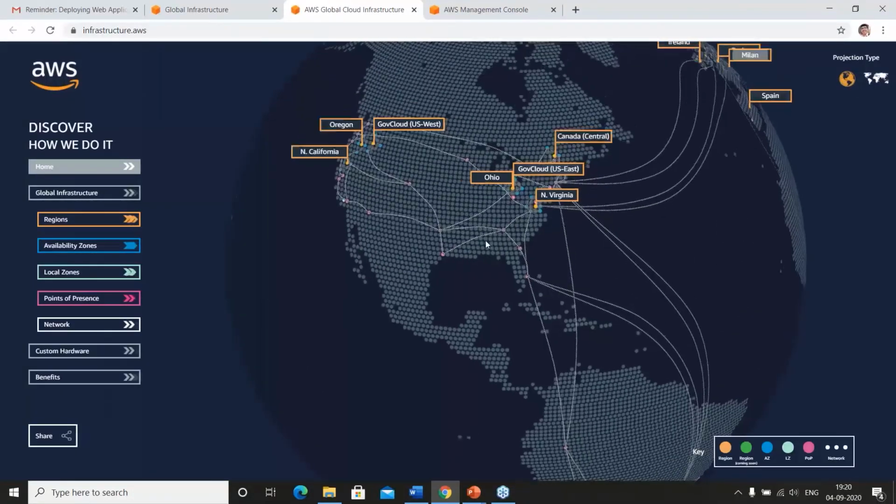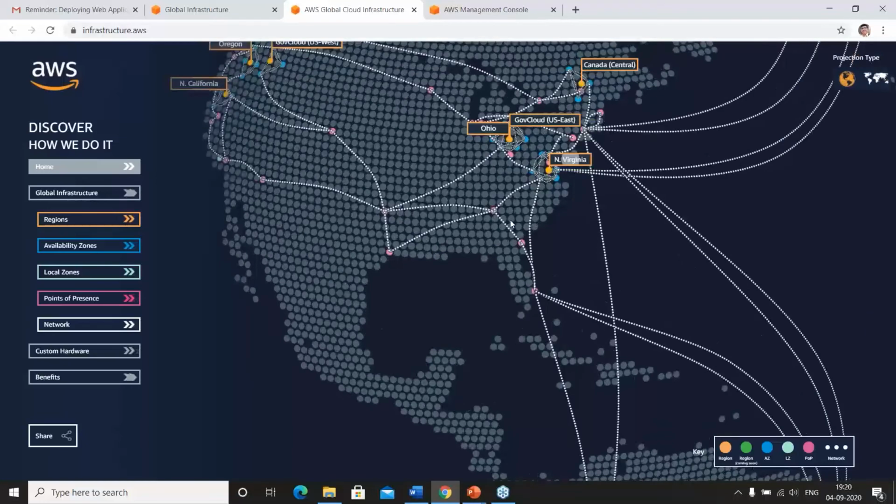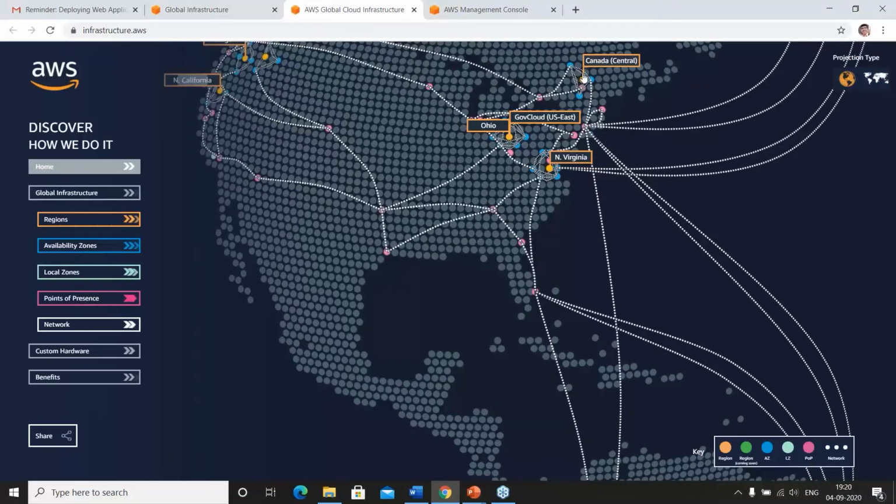I think you can see some regions here, like these orange color dots. These are the regions. What are the regions? Regions are geographical locations. We have almost 24 geographical locations right now, and every region is separated by a separate geolocation. So approximately 24 regions we can see in AWS infrastructure, like North Virginia, Ohio, Singapore, London, Sydney, Mumbai, and many others.